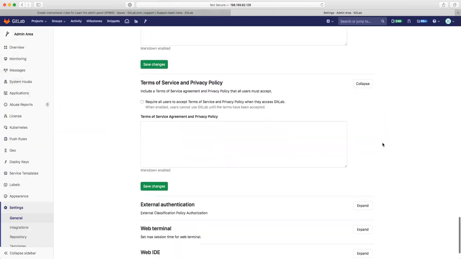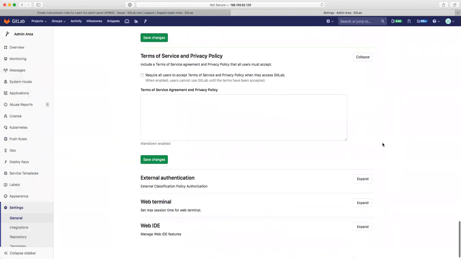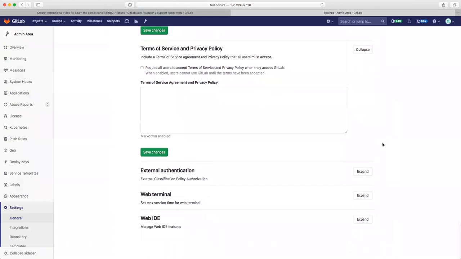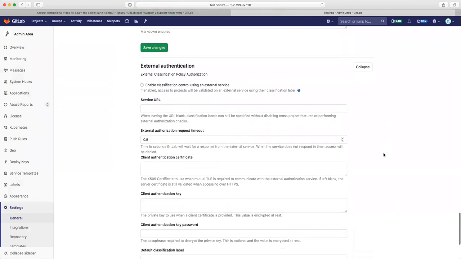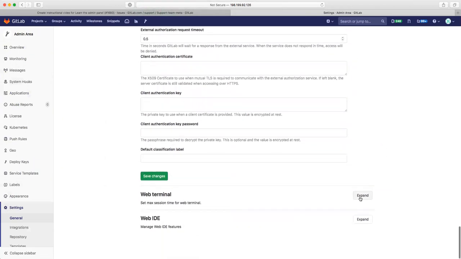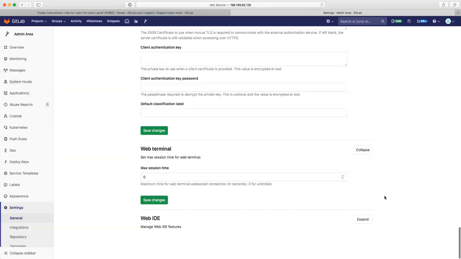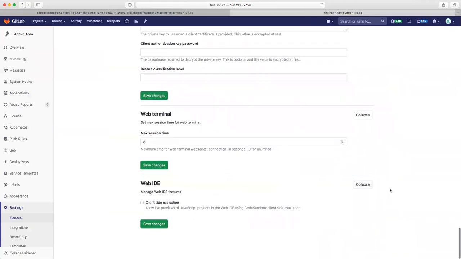The next area allows you to set a terms of service and privacy policy that users must accept. The next sections allow you to configure external authentication, the max session time for a web terminal, as well as the web IDE.